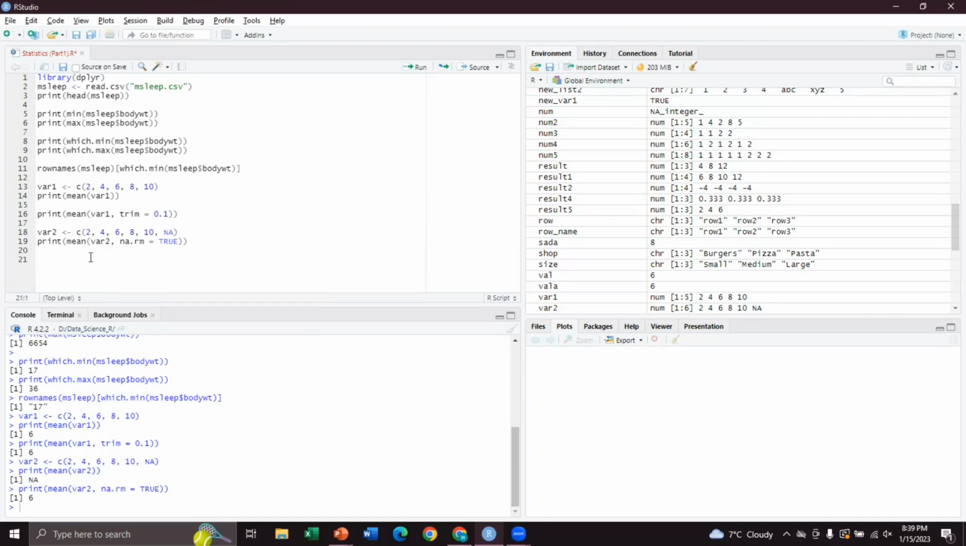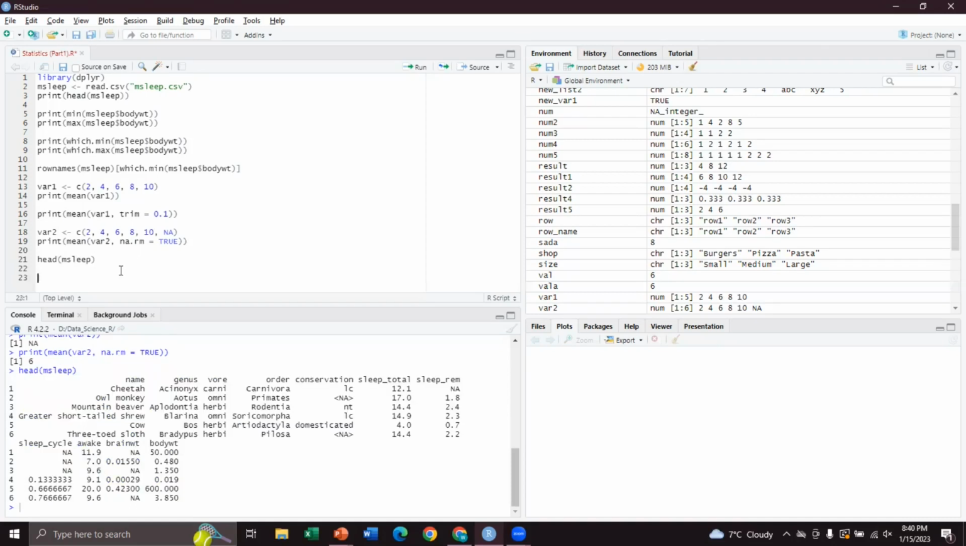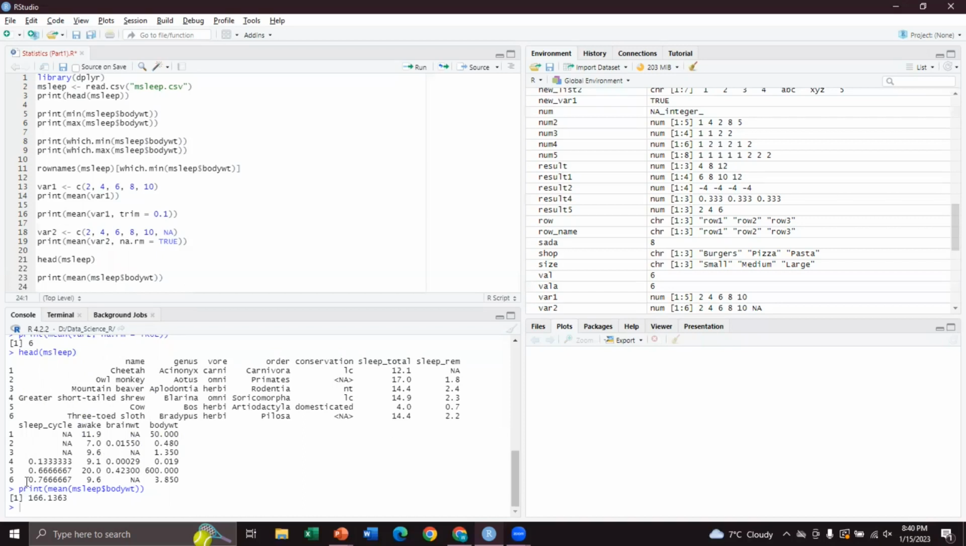Now, similarly, you know that you have a data set msleep, and let's say I want to see the mean of body weight. First of all, I will pass the data frame and then the variable, which is body weight. The mean body weight of the mammals is 166.1. Now let's move back to slides.